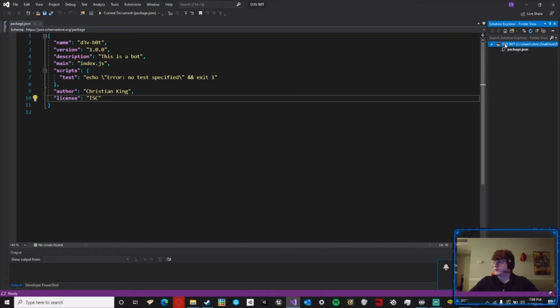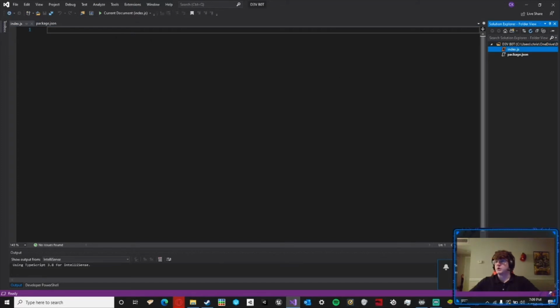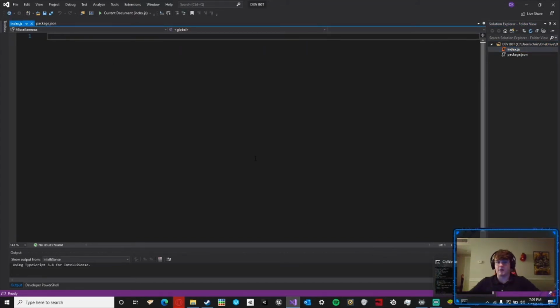So we're going to come over here, make sure our devbot is clicked, go to add file, and since this is the main file, we want to make sure it is titled exactly like the main file here, index.js. Perfect. So let's open that up.